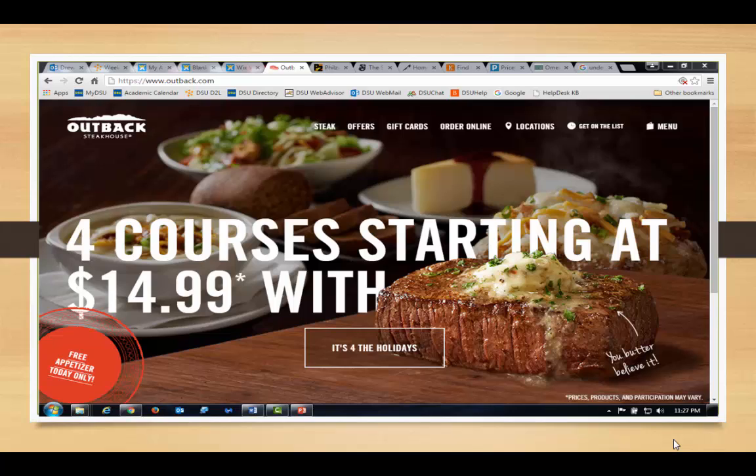An example is this Outback website. When I open this up, instantly I know that it's about a restaurant. It's about food. I see the big image of the steak and cheesecake and potato and salad and everything else. Plus, it also has the big text of 4 courses starting at $14.99. So, I know it's about food. It's easy to understand. I know where to start and I know where to go.